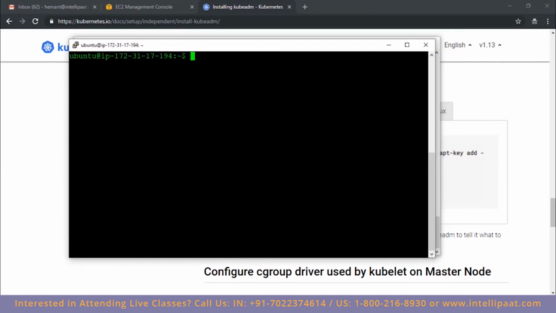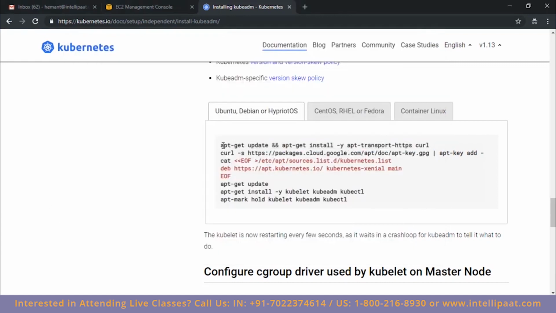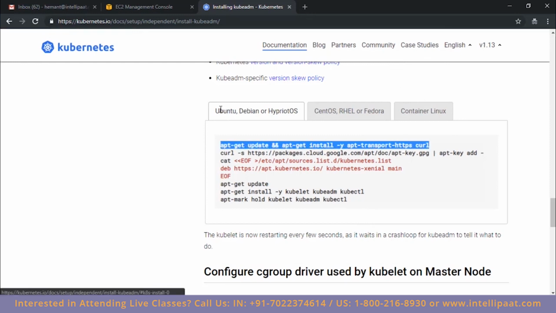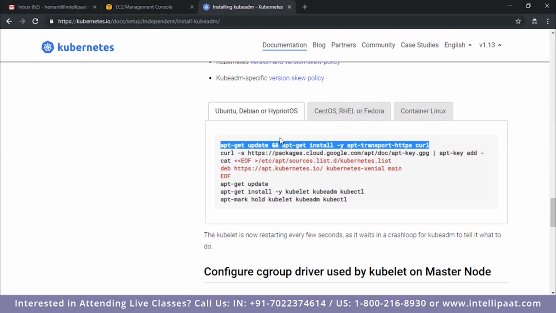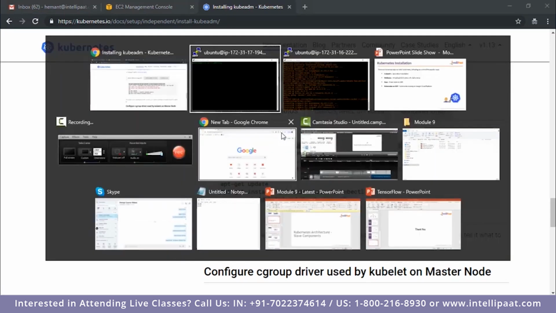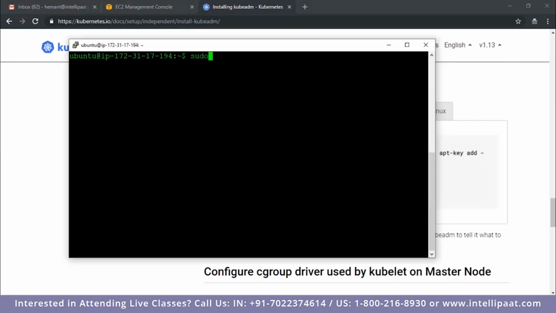Now, once you've installed Docker, your job is done. Just follow the documentation now. So the first step would be to execute these commands. And these commands, as is mentioned, are for Ubuntu, right? So if you're using some other OS like CentOS, or a container Linux, you can use these respective tabs. But I'm using Ubuntu, so I would use these commands. And all these commands have to be run as sudo, guys. So let's sudo up.